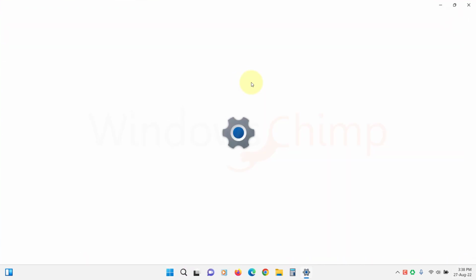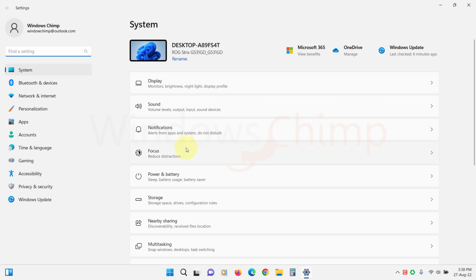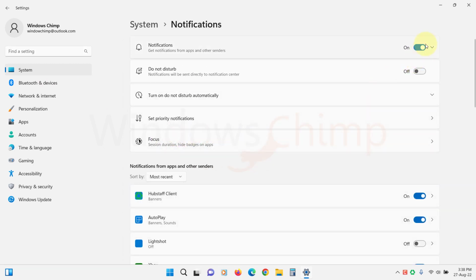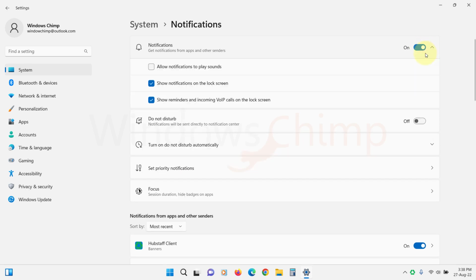Open Settings. Under the System tab, click on Notifications. Make sure the notification is enabled. Now click on it to expand, then make sure Allow Notifications to Play Sounds is enabled. If the Do Not Disturb or Focus Assist is on, disable it.